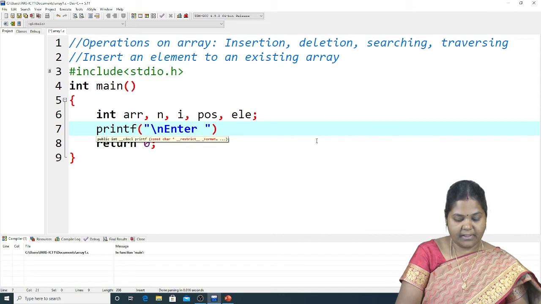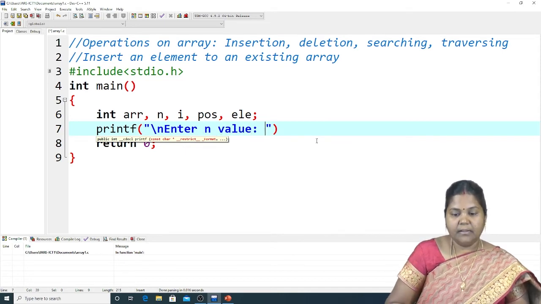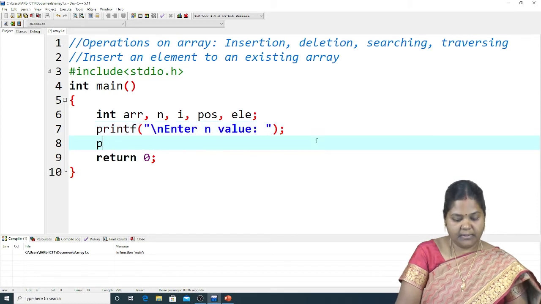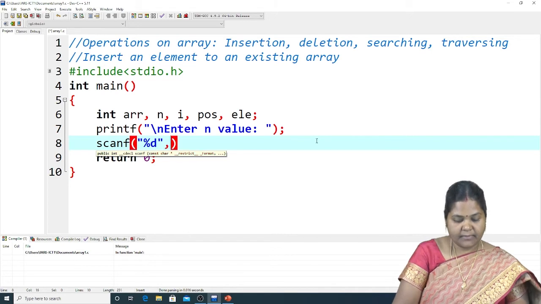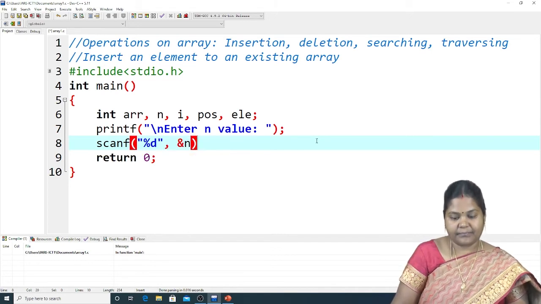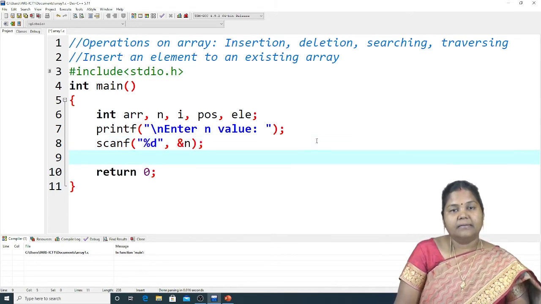Enter n value. Now after reading the value of n, write scanf("%d", &n). Then there are n elements that are there in the array.